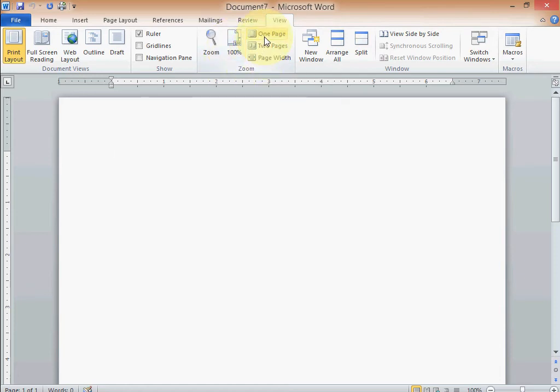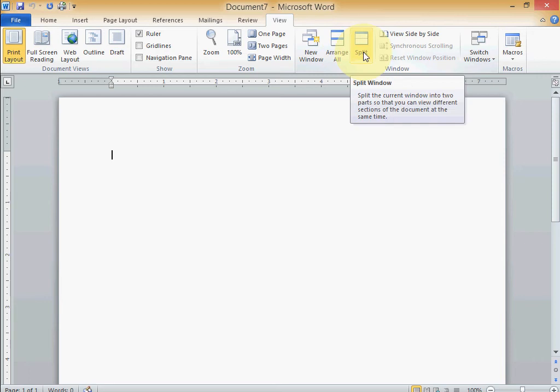Okay, show one page, you can see multiple pages together, 2 pages like that. Split. So you notice the little picture right here, arrange all. Okay, it's going to show you little windows like this scattered across your screen. Split means you're going to split this one in half so this top portion stays fixed and the bottom portion slides underneath it. So you can actually have your title up here and be down at the bottom of the page down here. Okay, macros here.